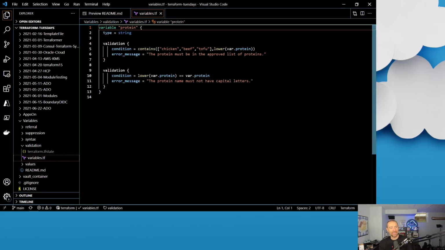Oh well. Then the next test in here has the condition of whether or not the protein was submitted in all lowercase. And maybe we have a reason that we need it to be all lowercase. I've certainly seen this with Azure storage accounts, which have to be all lowercase. And you can do the transformation yourself, but you can also push back on the user and say, hey, this needs to be lowercase. Well, you can see the condition here is we're going to set lower function on var.protein and then check to see if it's the same as var.protein, meaning it's all lowercase.